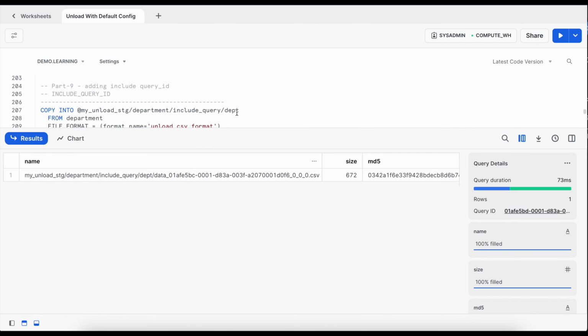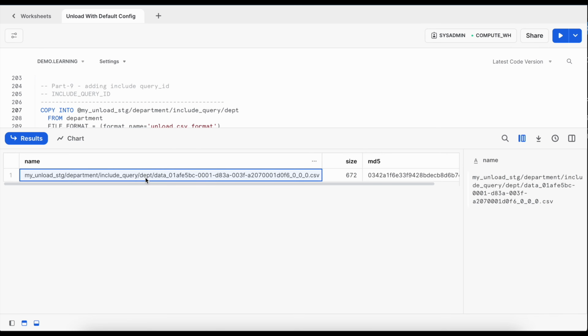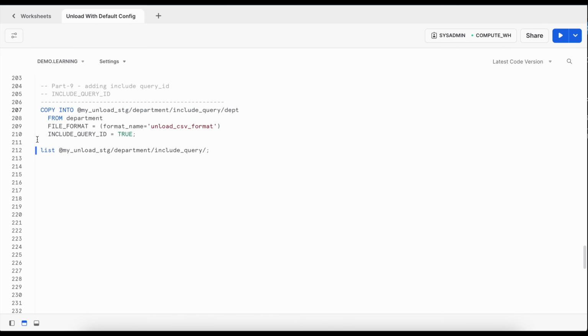what I noticed here is that even though I have not given any forward slash, it generated the file name with the prefix, then department, and then data underscore the query ID. So if you are unloading a lot of data and you want to ensure that the query ID, which is a unique ID, should be part of your data file name, you can use include query ID equals true. It does not impact your actual data file outcome, but the data file will be named with the query ID, so you can track which query actually downloaded this data as part of the unload operation.